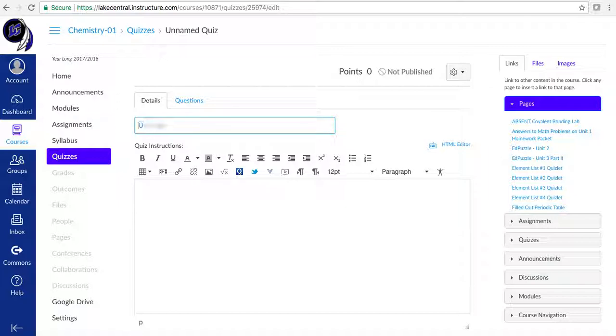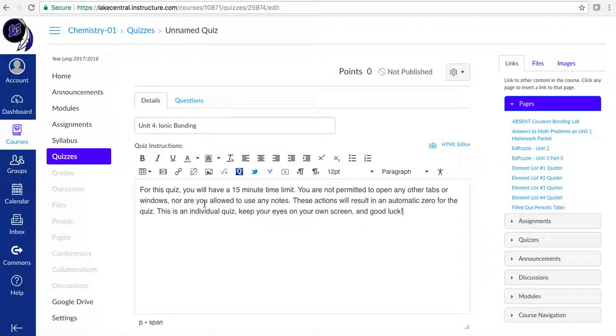So the first thing you want to do is name your quiz. This is usually whatever you would put on paper, maybe the unit or just the general topic. Then here you're going to want to go ahead and add some directions. So typically what I like to put on mine is, if you are going to give them a time limit, which we'll talk about in a little bit, I like to tell them that in advance.